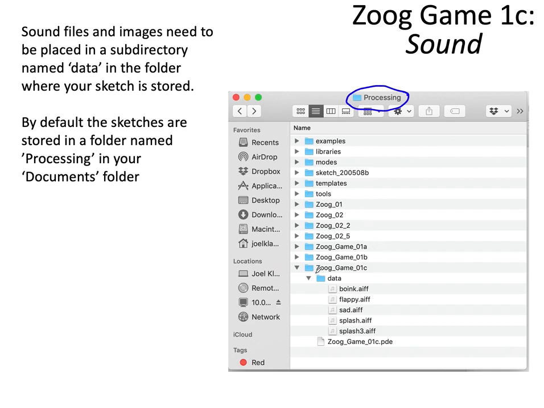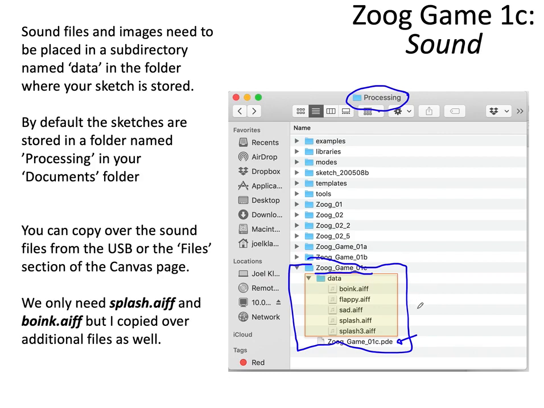Well, right now I'm working on ZoogGame_01C. You might have a different name. You're going to need to create a subfolder inside of this folder. So here's the whole game folder. Here's the actual game file. It's this one right down here. We're going to have to create a subfolder in it called data. And then in that data folder, you need to copy over the sound files you want.